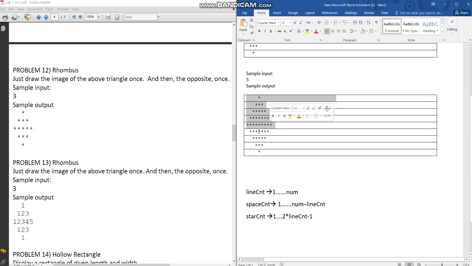And for the downward facing triangle, we are planning to keep these two conditions the same. So what we can change is only the line count. So we'll start the line count from num minus 1 and go all the way down to 1. Basically this line count will be decremented every time the for loop is iterated.